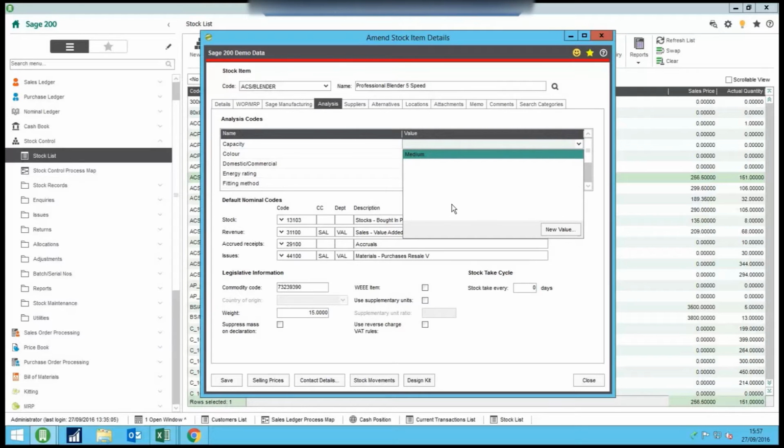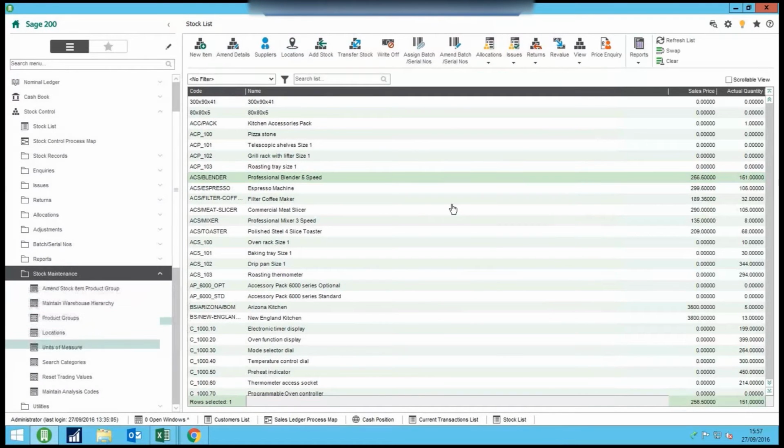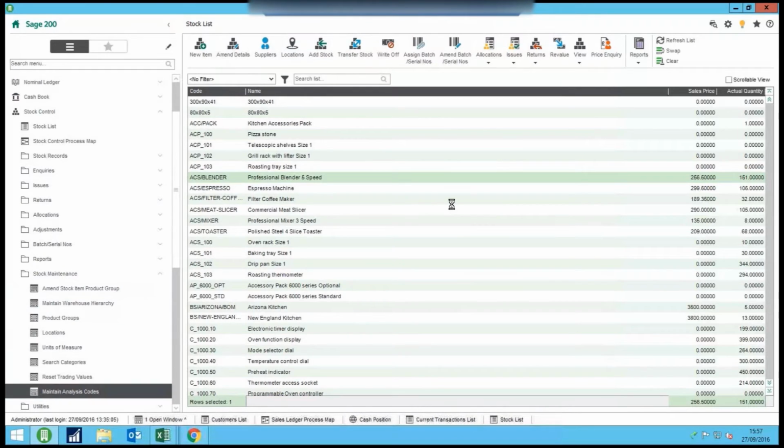So you define what analysis codes are available, you define what's available in the drop-down list here, and that's all done from an admin area by going to stock maintenance. And what we have down here is the maintain analysis codes.